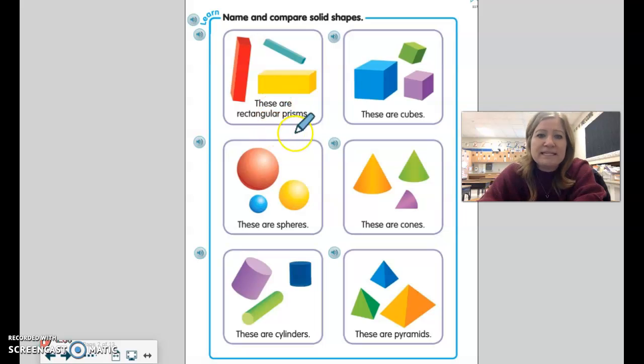So these are called rectangular prisms. Again, we just have some different sizes and different colors. These are all cubes, and you can see because each face of the cube is a square. These are spheres. These are all cones, cylinders, and pyramids.